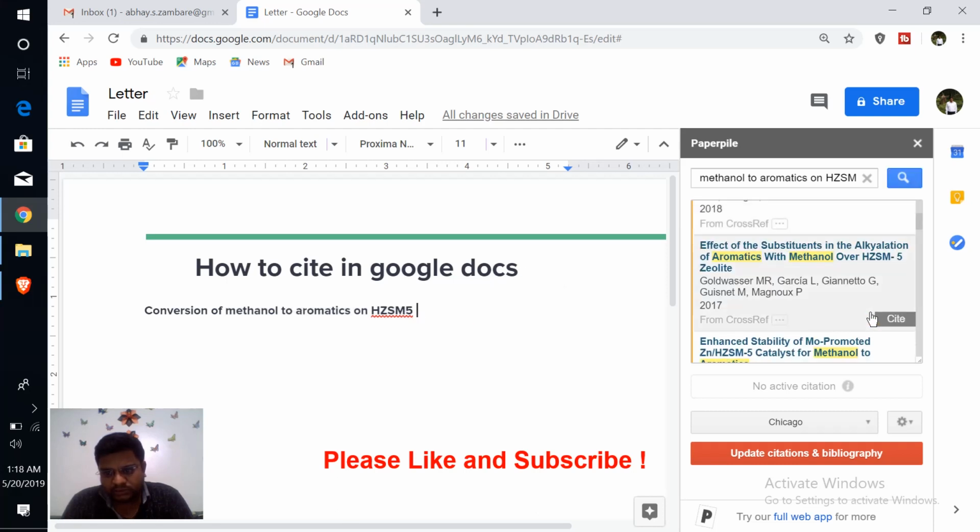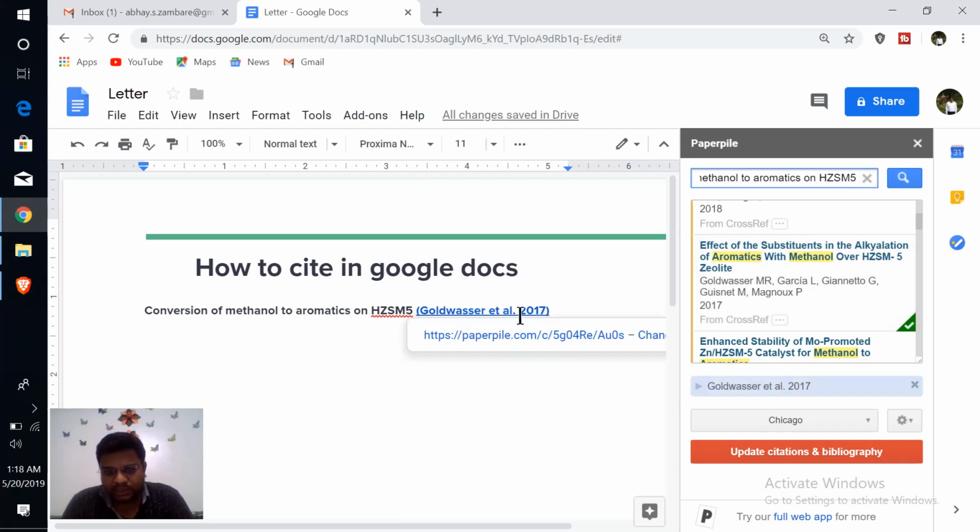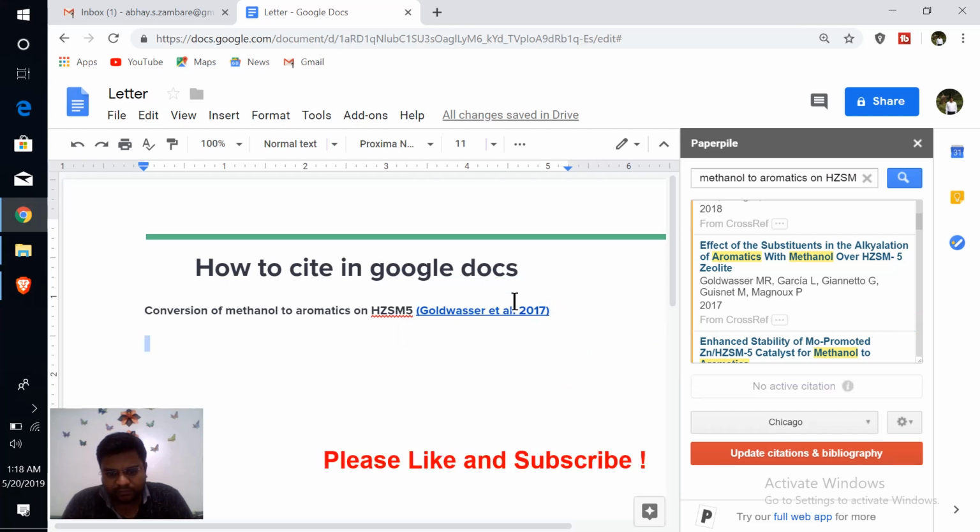So this one is the most relevant paper I want to cite for this sentence. To insert citations, click on this cite button and it will insert a citation to this sentence. But now the format of this reference is different.